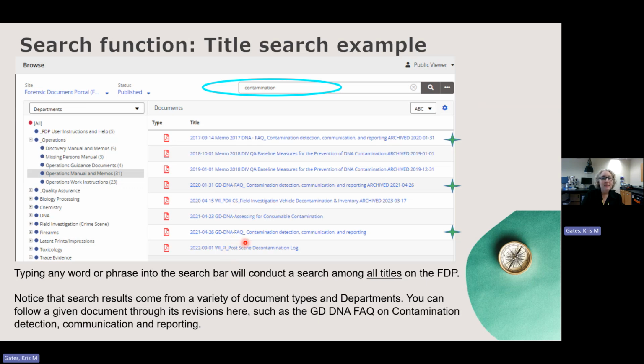In addition, some of the documents are limited even further. So guidance documents is GD, a guidance document DNA would apply just to the DNA staff. If we see work instruction WI, PDX, CS, that code tells us it's a work instruction for only the staff members in Portland lab who perform crime scene work. So it narrows it down with each code.